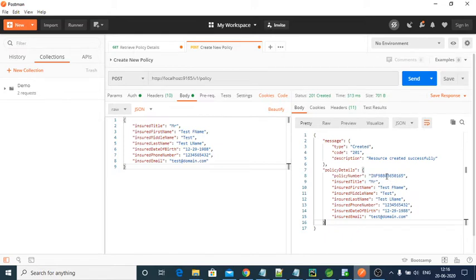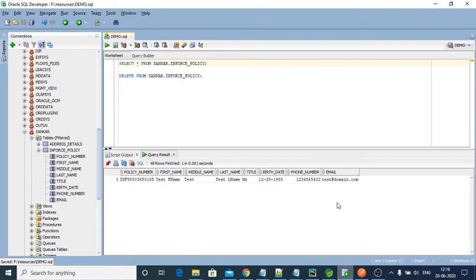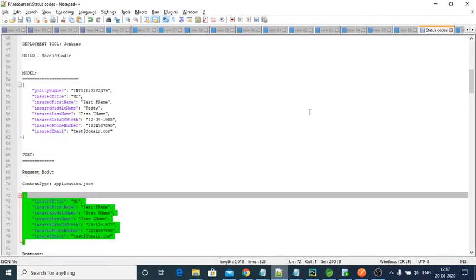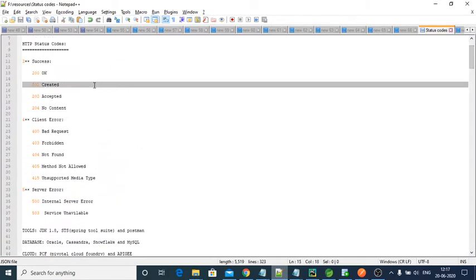So let me see whether this particular record is available or not. I am taking this policy, or else I can run the star query, select star from Shankar schema. This is my schema, and this is my policy. Enforce policy is my table name. So let me run this query. Yeah, we could see here, the record has been created successfully. Now I have successfully covered one HTTP status code, that is 201 created.